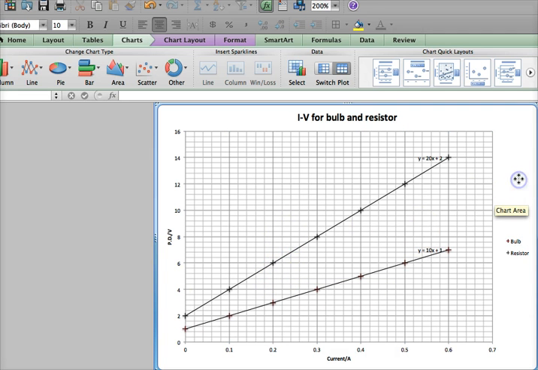That's the kind of graph that I prefer. We've got the equations there, they don't have to stay there. I can move those around and we're about done.